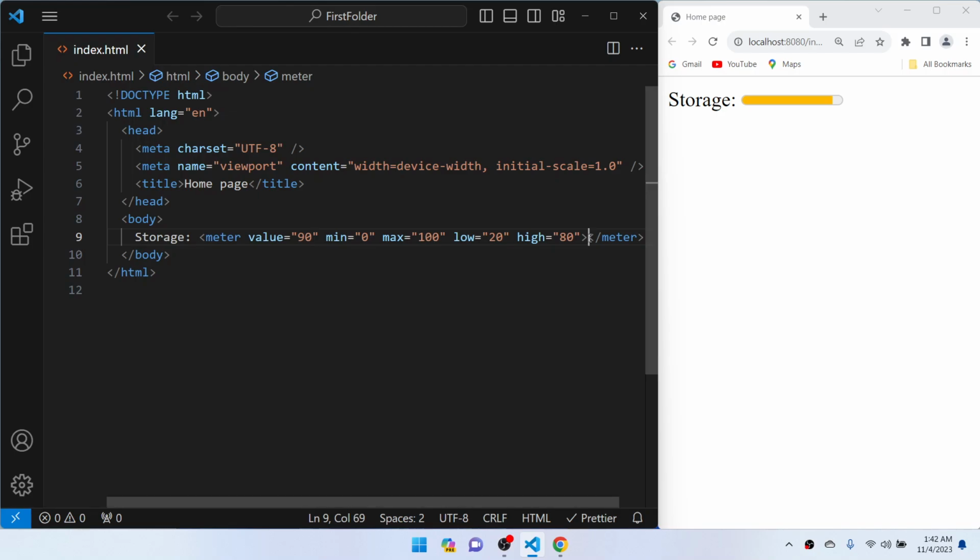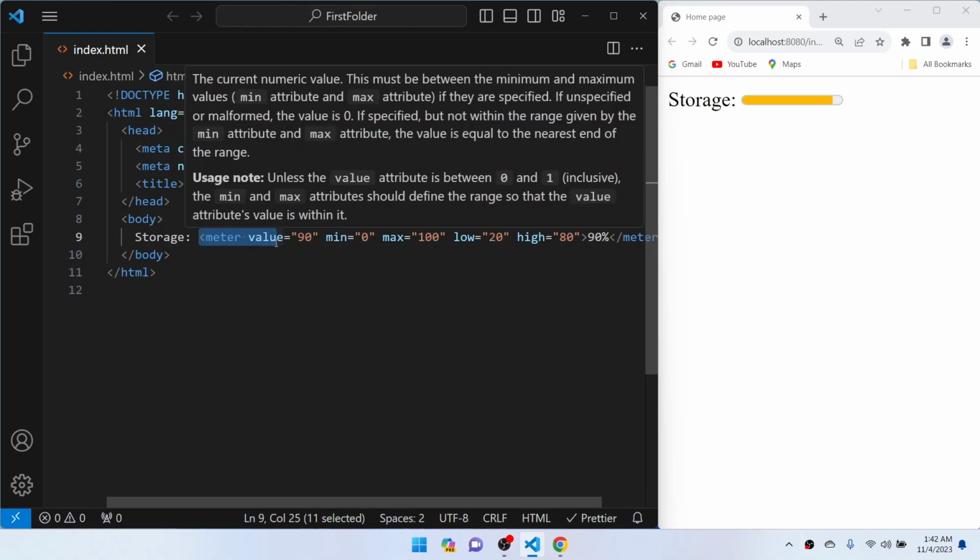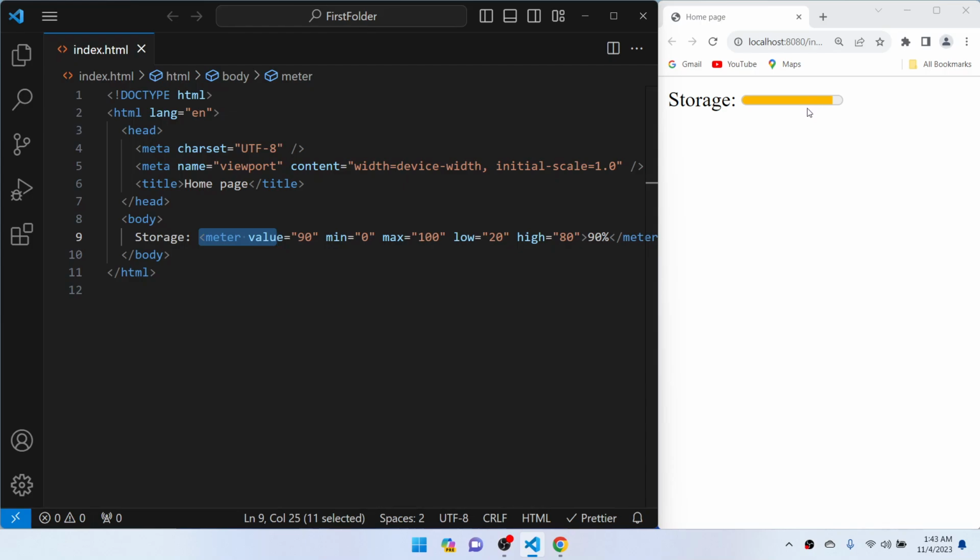And in between the opening and closing meter tag, you can write a fallback value. For example, I'm gonna write here 90% and save the file. You can see there is no output in the browser window because this 90% text will be shown to the user if his browser does not support this meter tag. So this meter bar won't be shown to him. Instead of the meter bar, this 90% text will be shown to him.